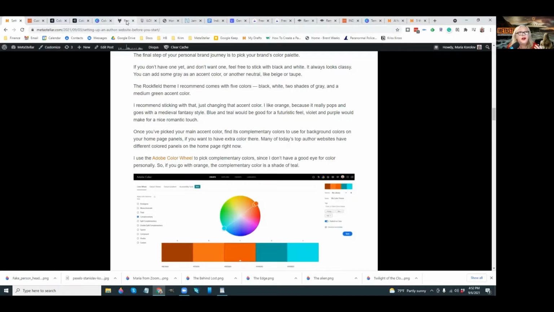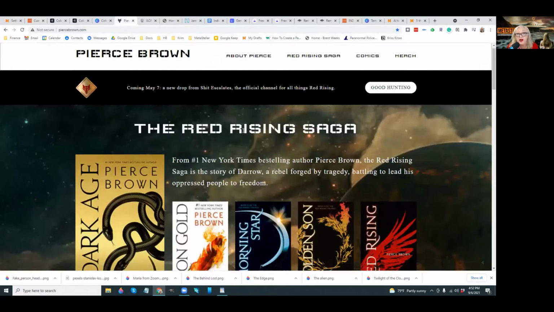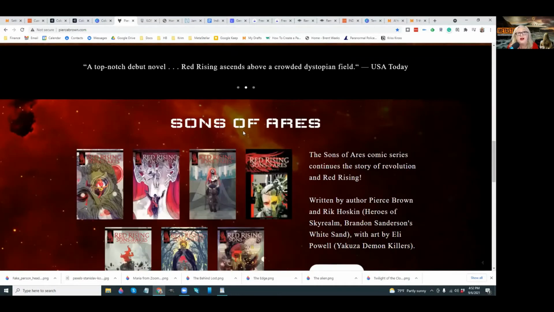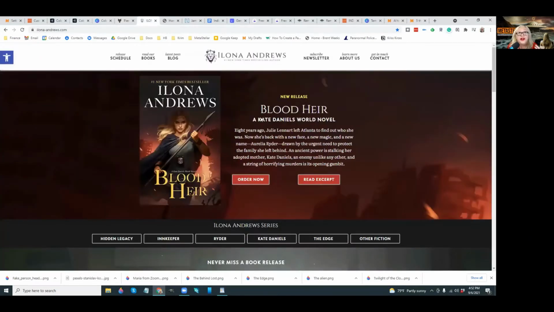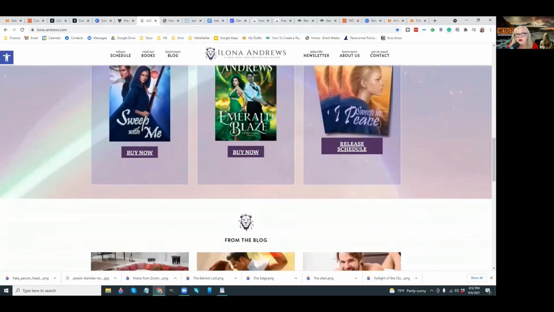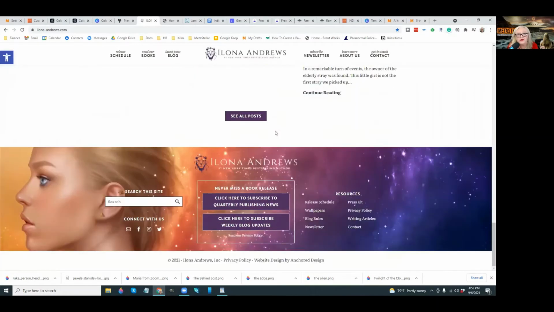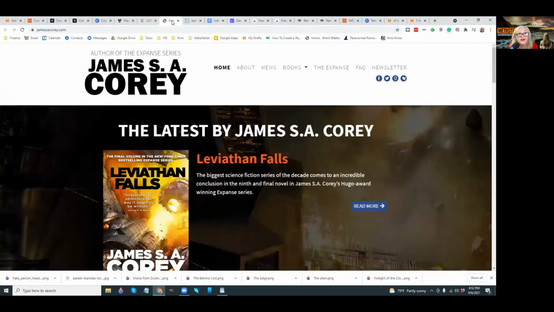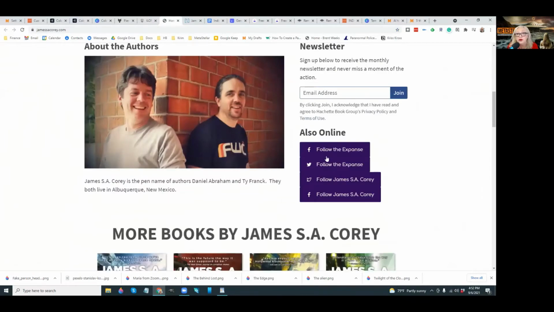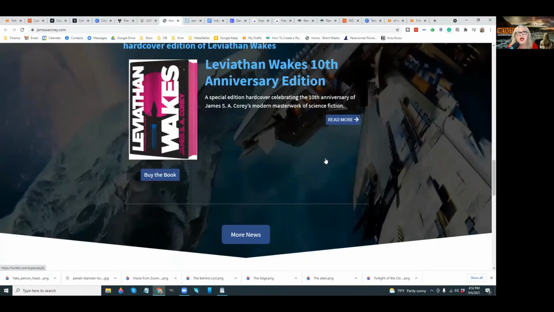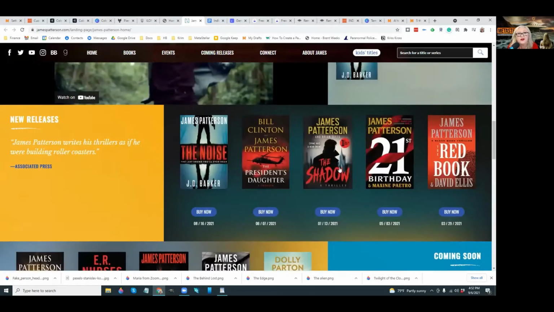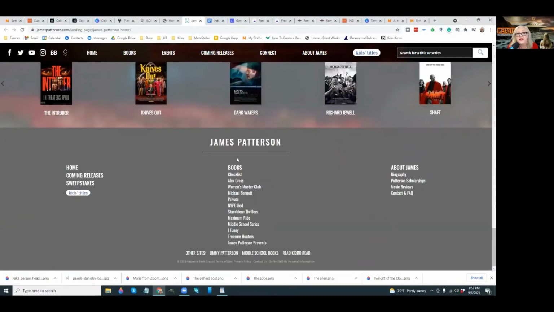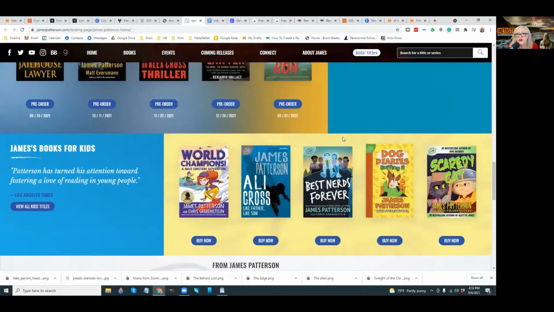So the author websites are all over the place. Pierce Brown has a lot of browns on his website. He's got red, he's got tans. Ilona Andrews has some grays, blues, violets. So really authors are all over the place. James Corey has some blues and purples and grays. And James Patterson has a lilac color for his accent. So there it is, the accent color in the lilac there, and he's got gray and a bunch of other colors on his website.